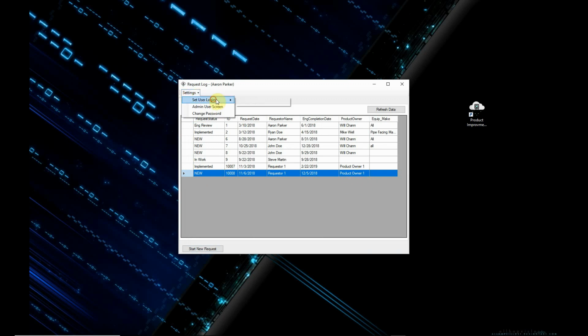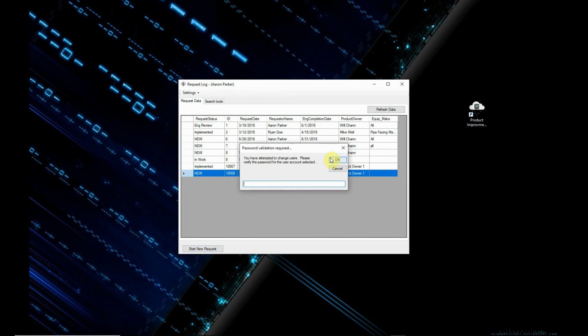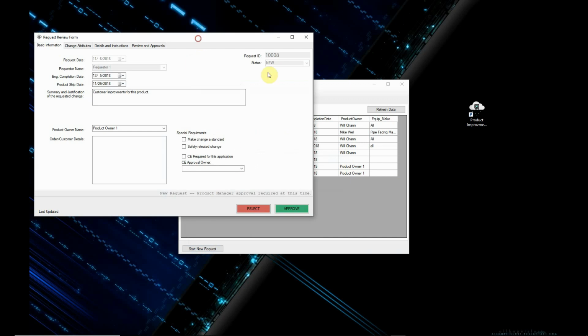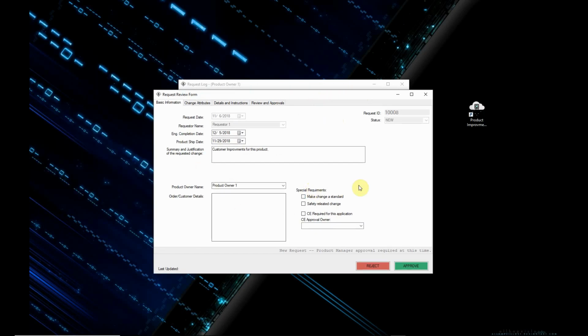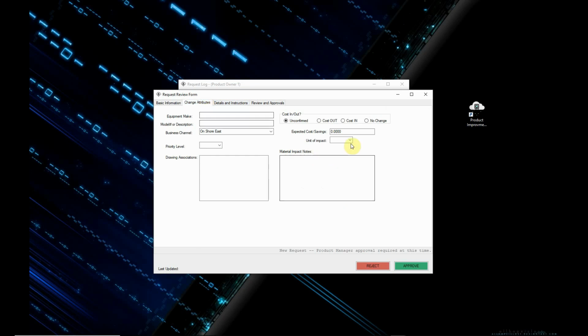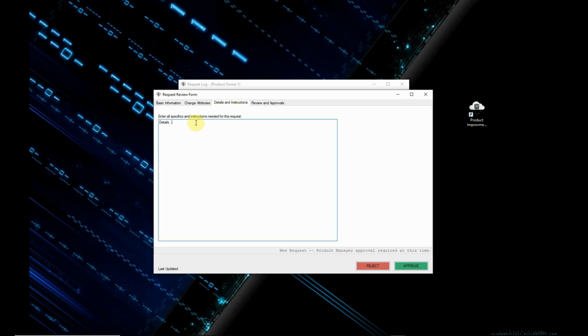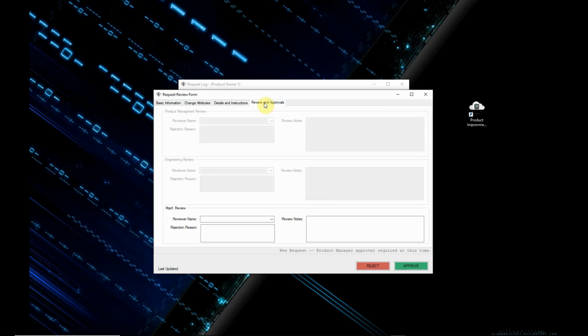Let's switch user types and let's try that now. Now, as a product owner, I'm going to open this ticket. We'll see similar information as we saw on the entry screen. However, there's been more added. Again, the product owner can add additional information, modify the request, add more details, or simply review the ticket as needed.